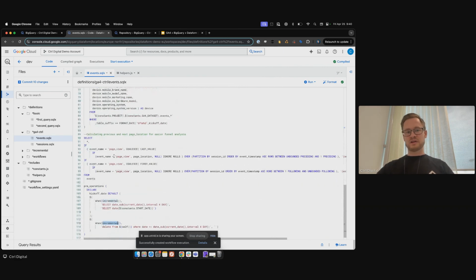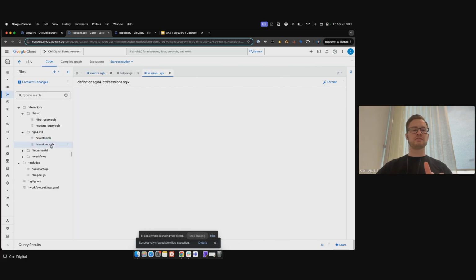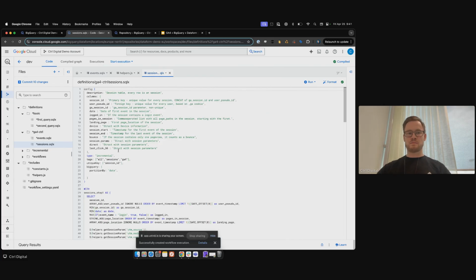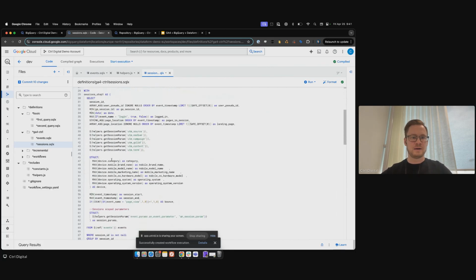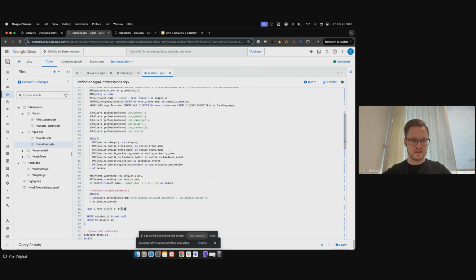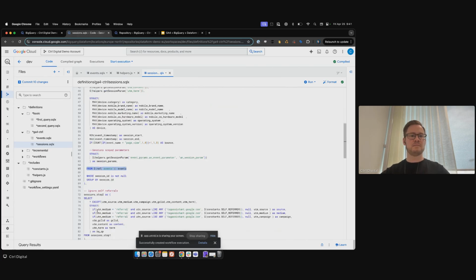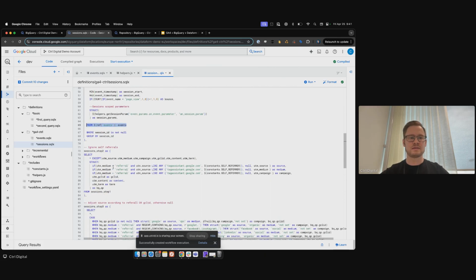So the events table is pretty simple, and also we're calculating previous and next page location using a window function for easier funnel analysis. So this query will run first, and then we will have the session query that is a bit more complex. We will make sure that we pass documentation to the resulting table. So based on the events table, we're using the ref function, so it understands in what order the queries need to run.